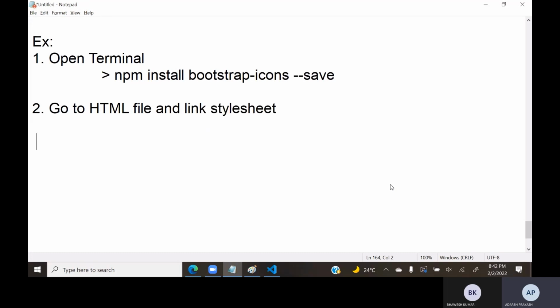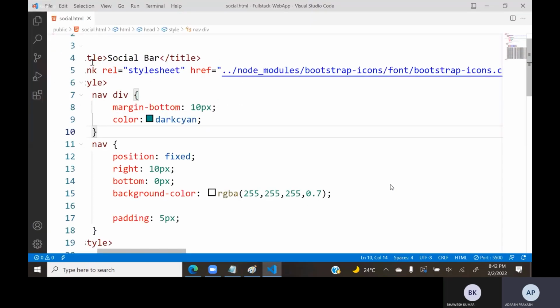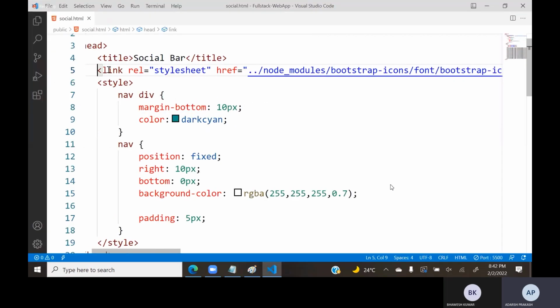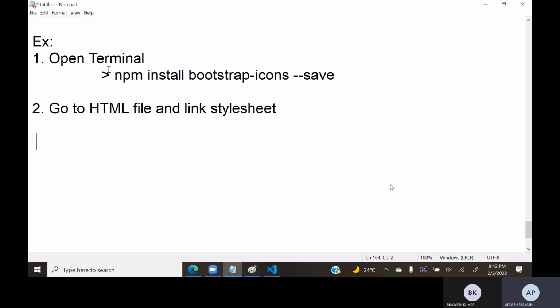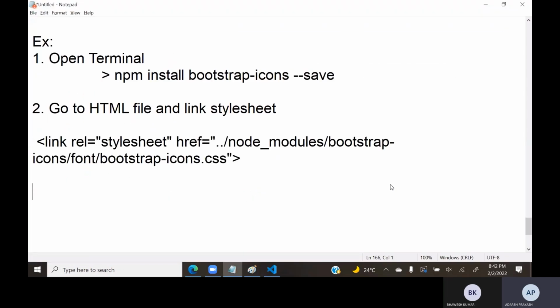Okay, how do we link that? I will just give that link code. Link rel equal to stylesheet. The path is this. This is the style sheet you have to link. After linking the style sheet, now what you can do? You can apply an icon to any container. Any container you can apply the icon.